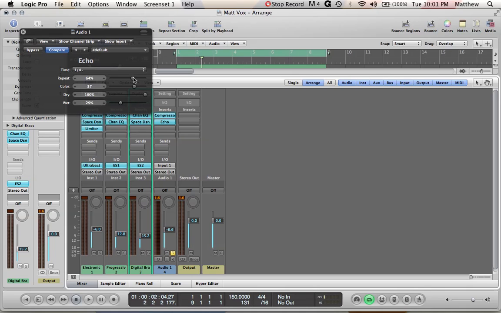Let's try turning the amount of repeats down. Maybe around 30, same kind of thing. Turn repeats up to 40, turn down wet. Oh, I like that.